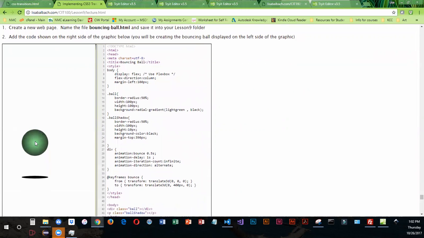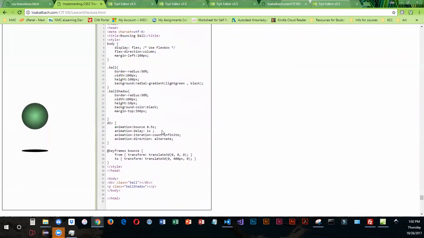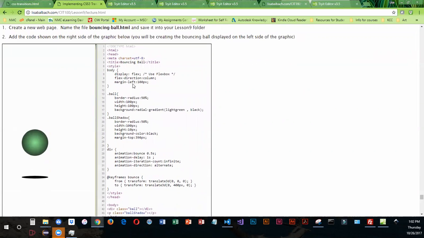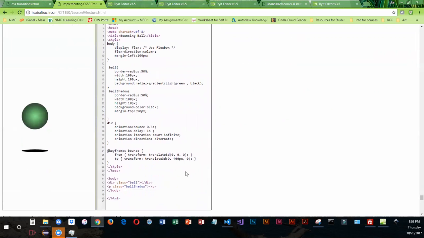So this is kind of what the ball is going to look like while it's bouncing. And here is the code that you're going to be creating. And there's just not a lot of code to this one. So you're going to create a new file and you're going to put it in your lesson 9 folder. You're going to call it bouncing ball. So I'm basically going to pause this video while I key this in, and then we'll take a look at what it does.